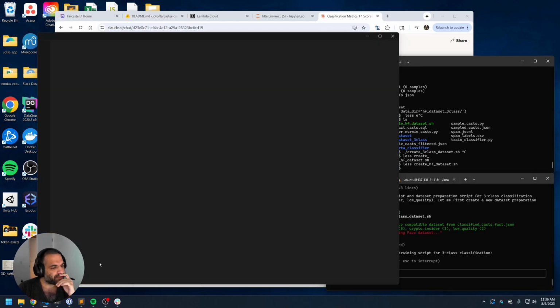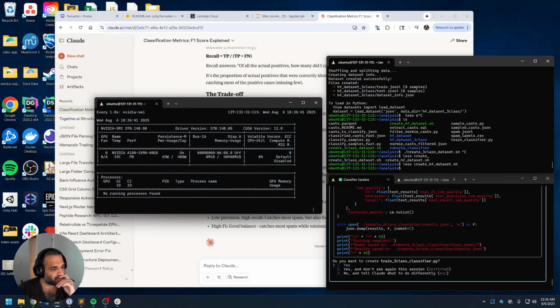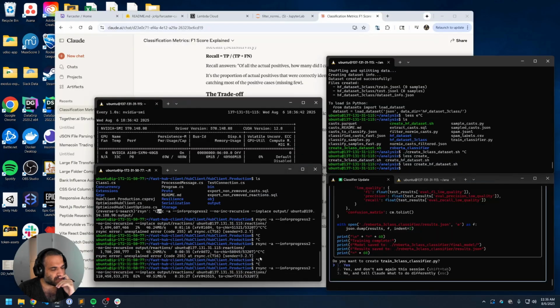Well, I guess since we have to retrain the classifier, we can add the reactions in too. Where's that? 82%. Cool.